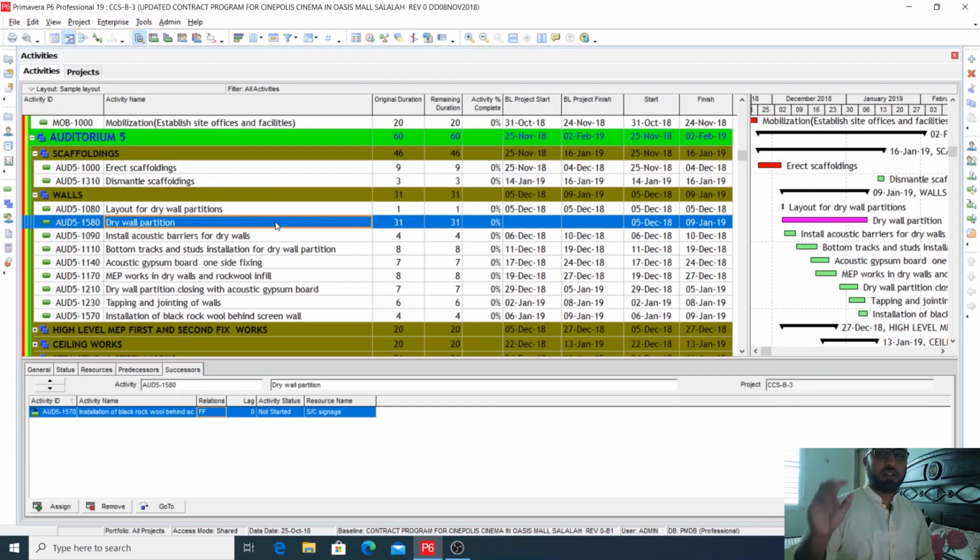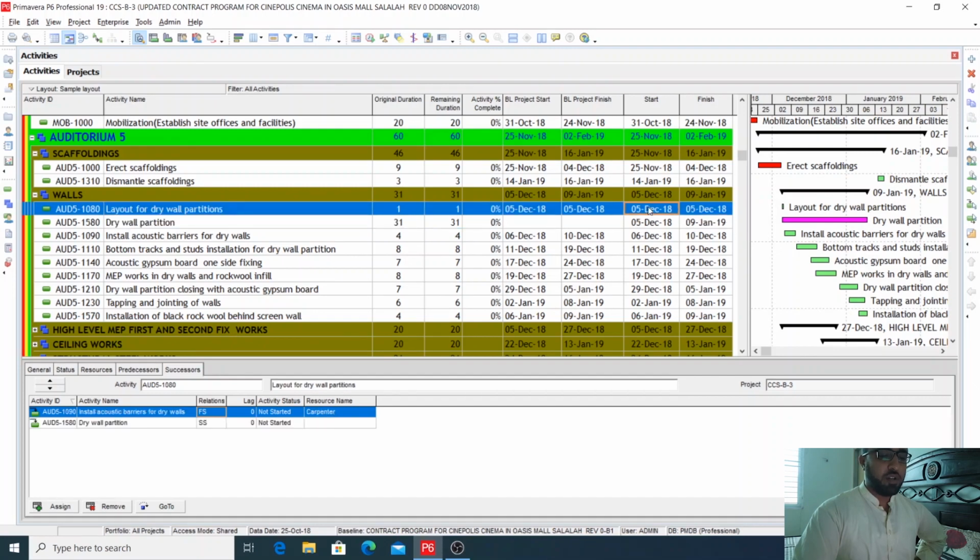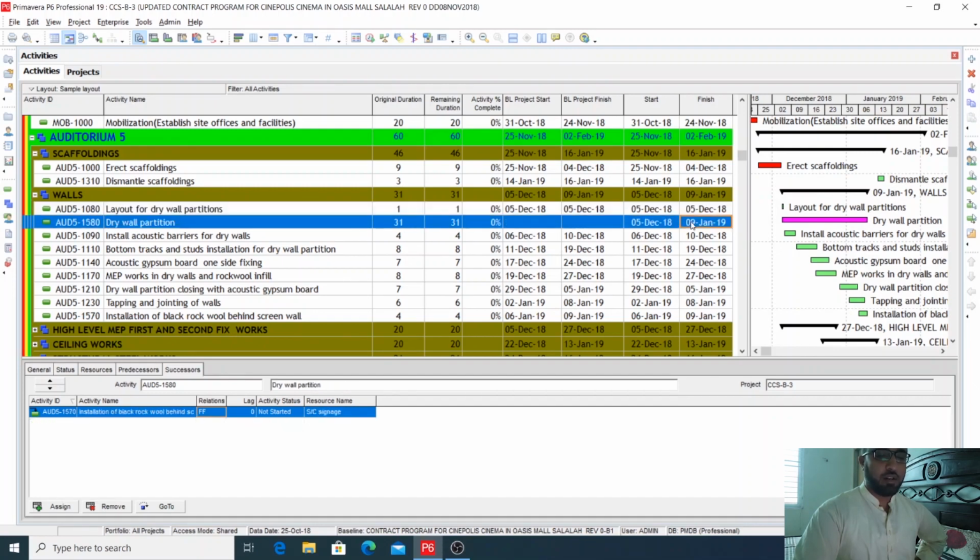So if you want to see at the top the start date, finish date and total duration for the drywall partition as an activity, you can create a level of effort activity and connect it with start to start with the first activity and finish to finish with the last activity. Basically it will give you the summary. If you see here, it is starting on 5th December and our first activity is starting on 5th December, and it's finishing on 9 January, so our last activity is finishing on 9 January. So basically it is showing the summary for all these activities.